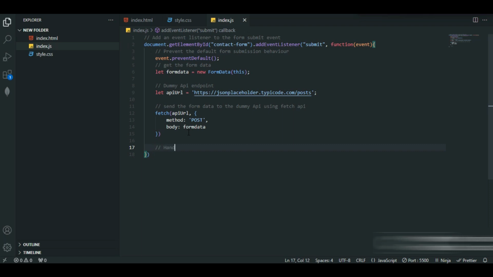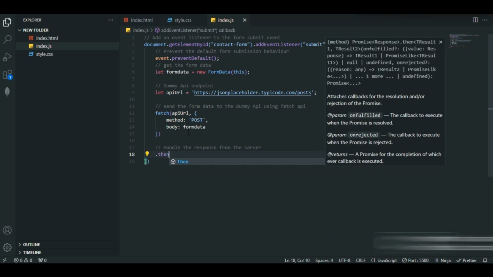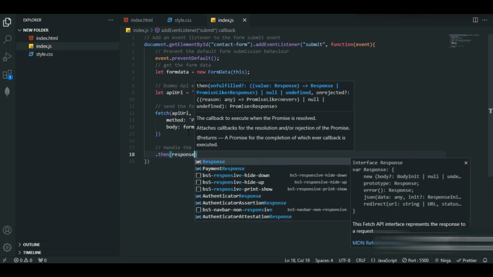Just comment it out and write handle the response from the server. For that, what we'll be making use of, either we can make use of try catch or then catch. So you know the error handling mechanism. What does then do is, like, it allows the code block to run, and catch, it allows the code block to catch the error. So I'll be just making use of then. I'll just give a response.